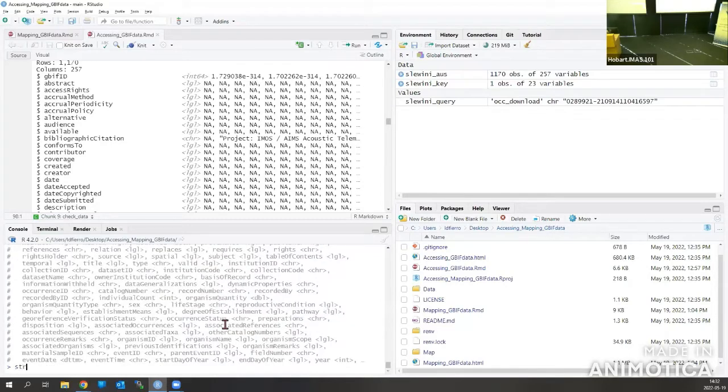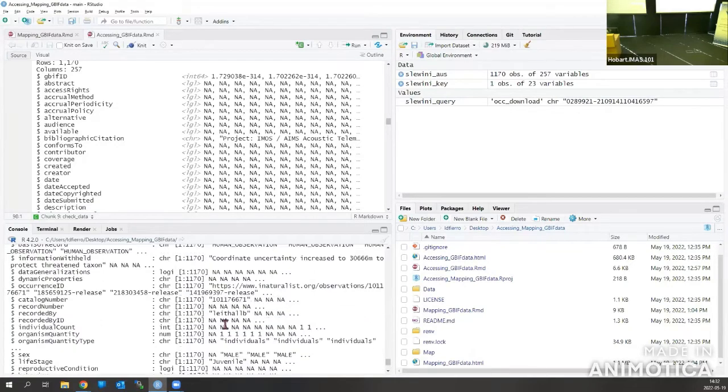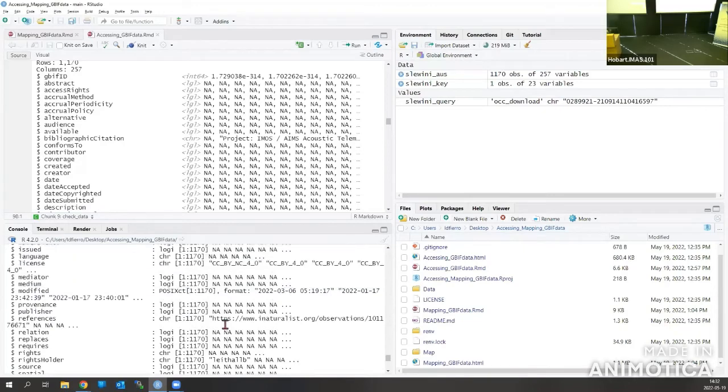Or you can also do str, which is from base R, so it comes with the R language itself. You don't have to load any other packages, unlike glimpse, which is part of the tidyverse packages. So if I go to str on the Australia data, it will give me similar information. Which one you use is up to you. It's not like one is better than the other, it's pretty much the same information.